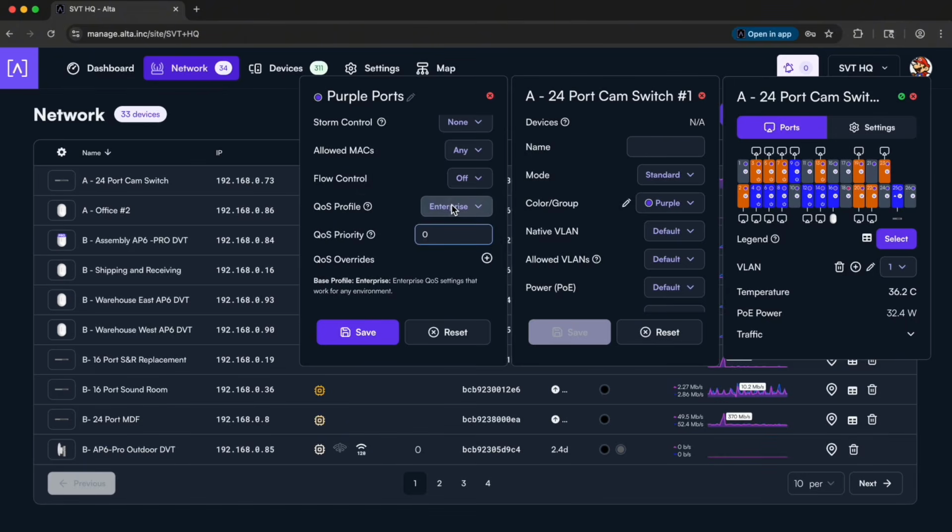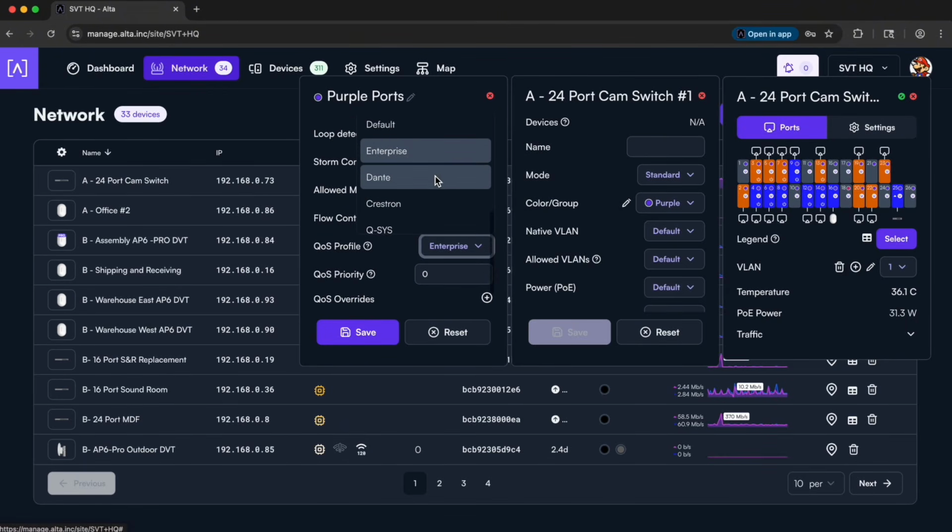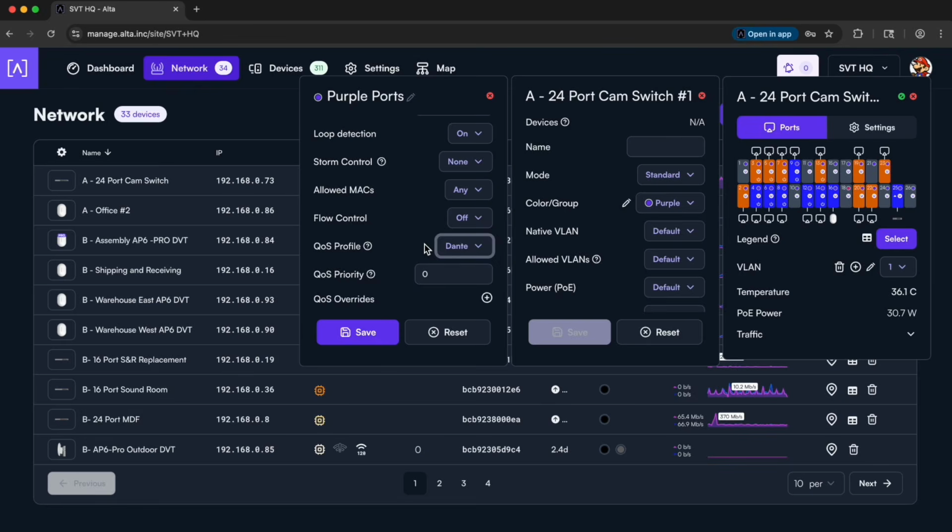The other thing you can do is we do have a bunch of profiles that are for specific types of devices. So let's say you have a Dante AV system and you want to plug in your devices into that. You just make sure that the purple port, or whatever color that you're using, the port that the Dante is plugged into, matches this color. And then you would just hit save on that port or any ports that have that.